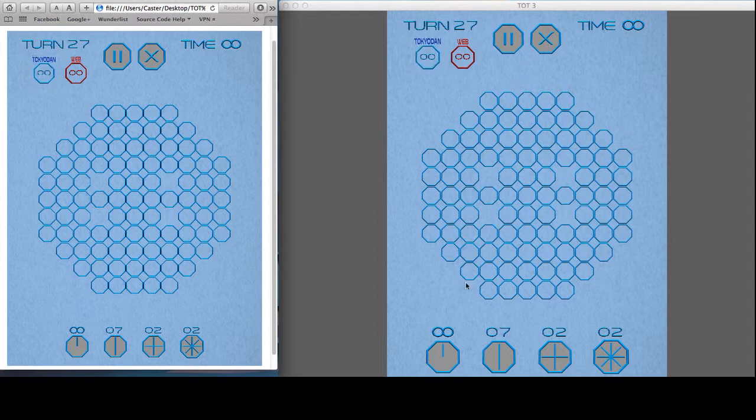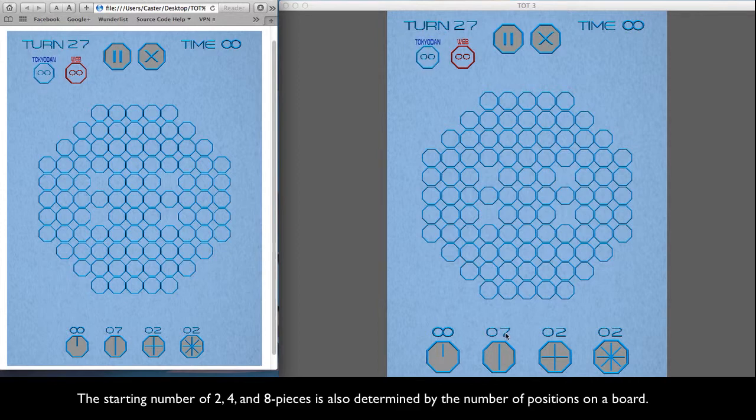Down here you can see the pieces that we'll be placing on the board. You have the 1 piece, and you have an unlimited number of 1 pieces. You have the 2 piece, you only have 7 of these. You have the 4 piece, which can attack in 4 directions at the same time. You only have 2 of these. And you have the 8 piece, which you only have 2 of also.